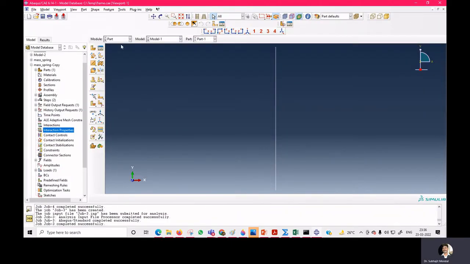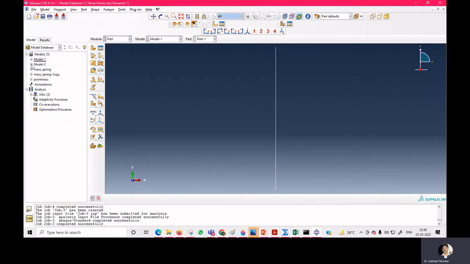So here you just see what I did. I made 4-5 models here: model 1, model 2, then I modeled mass spring systems, mass spring copy and point mass, like that. So here, if you have one model and you need to change some parameter only, you can copy the model.